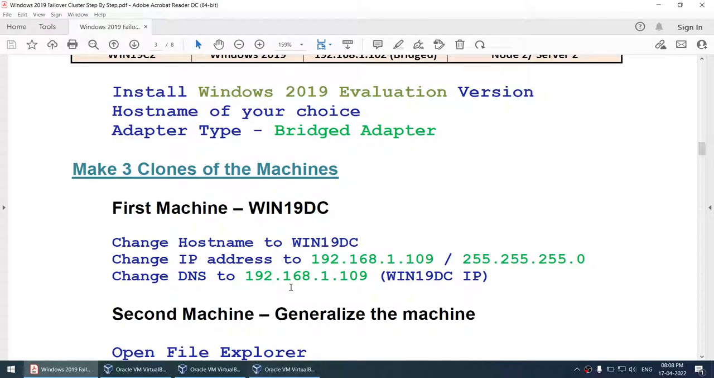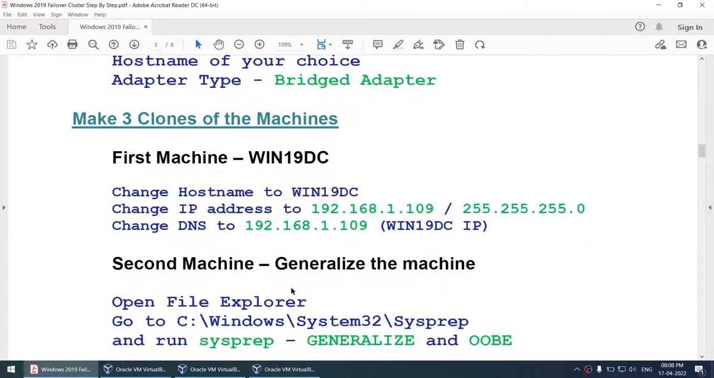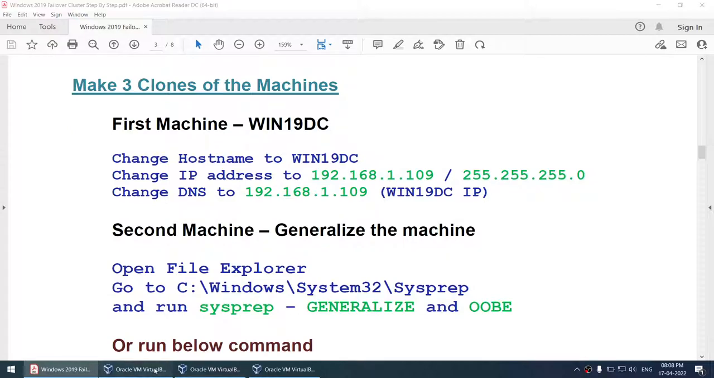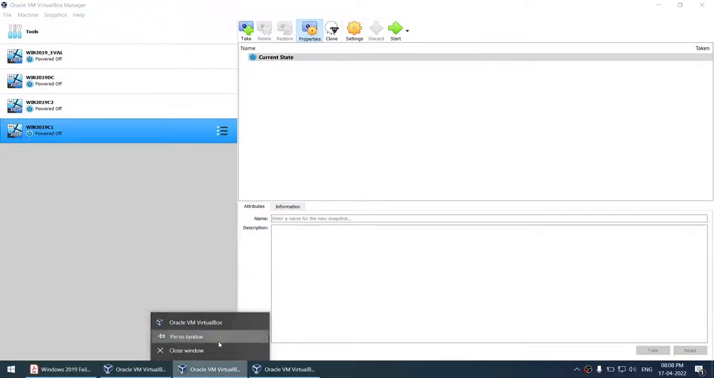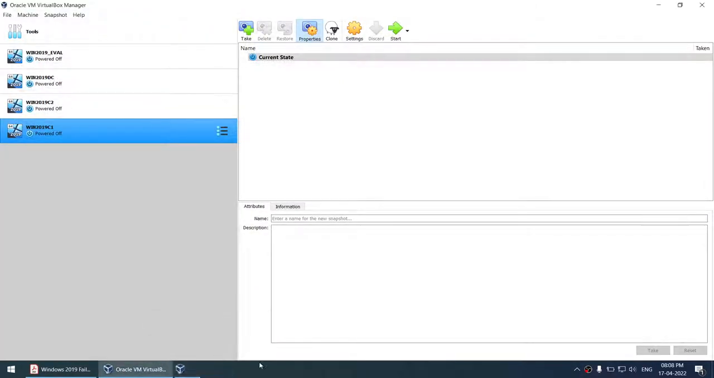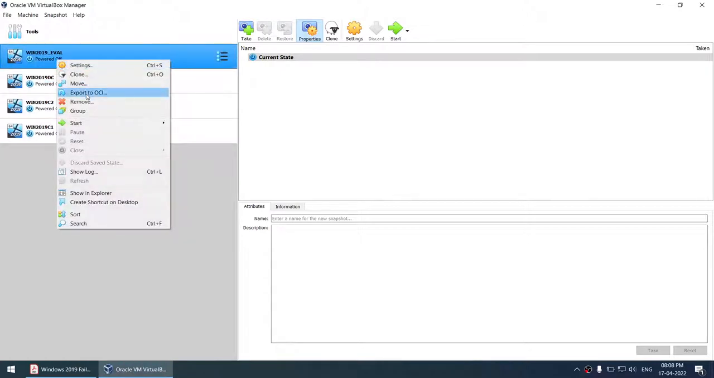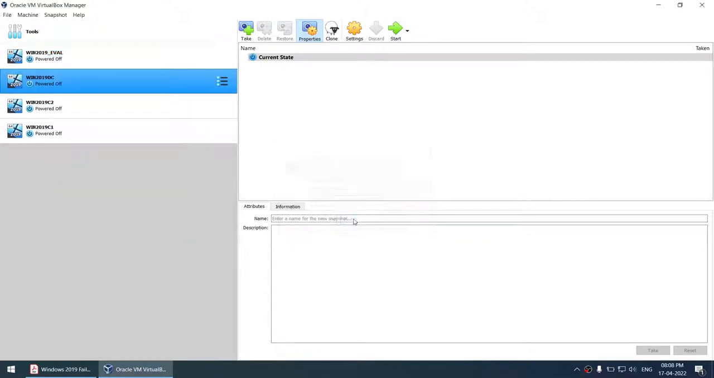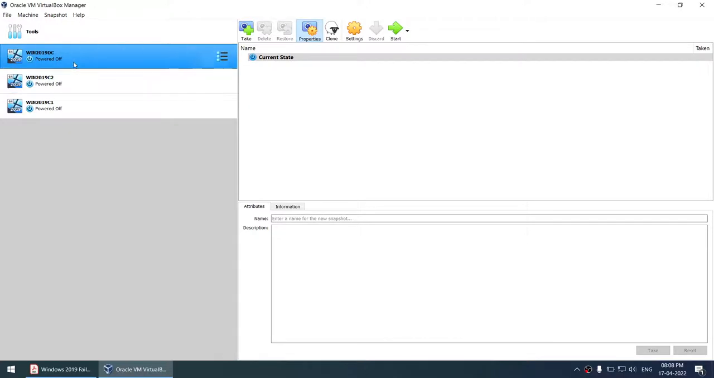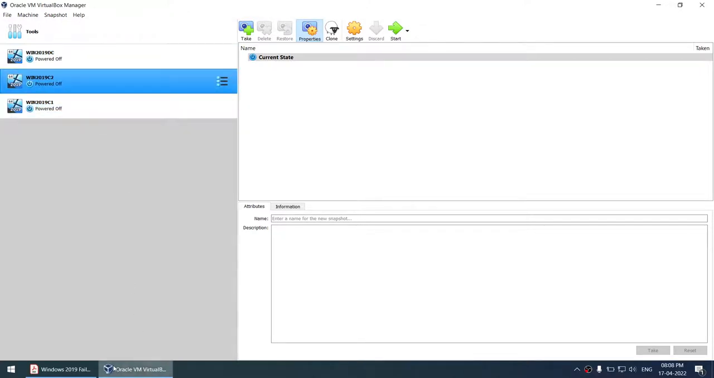So we have done the first part, which is making 3 clones of the machine. That is done. First, I'm going to close this extra VirtualBox. We do not need this base machine. I'm going to remove it. I'm not going to delete it, I'm going to say remove only. So now we have got 3 machines, the DC, C1 and C2.